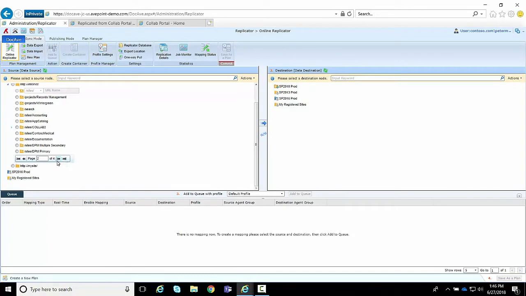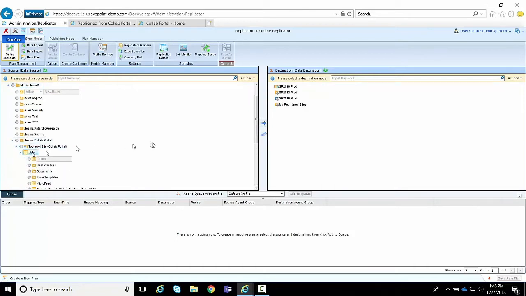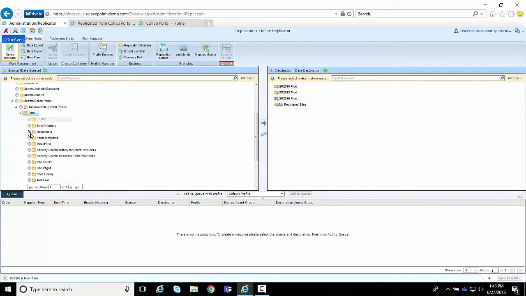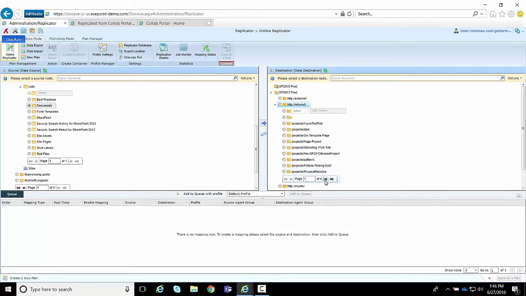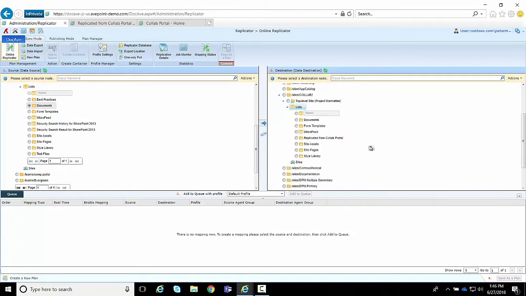What I'm going to do first is find my source library, which is in the collaboration portal right here. I'm going to drill down to the libraries, and then I am going to go ahead and select the documents library. In the destination pane, I'm going to browse down to my destination library, which I have named conveniently Replicated from Collaboration Portal. Once I've selected my source and my destination, I can then go ahead and add this to my replication queue.